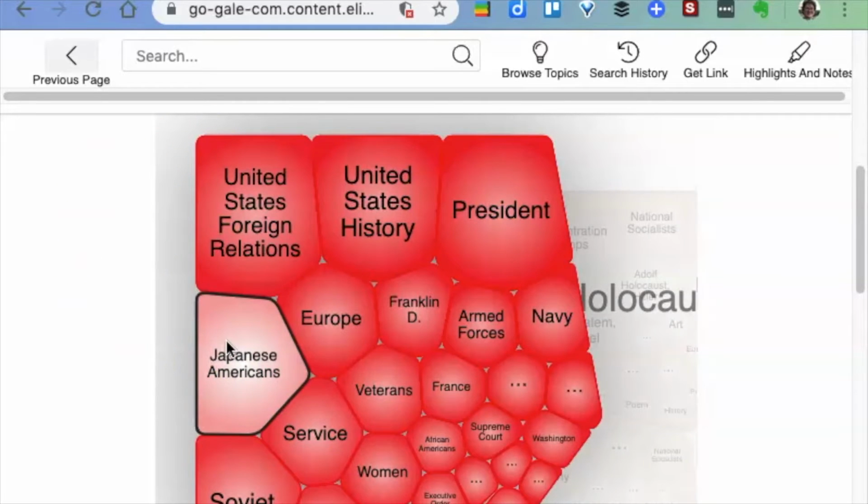This is not sources that are available for this topic in the whole wide world. This is just sources that are available within this database. I'm showing you this first because I think this tool is so helpful.